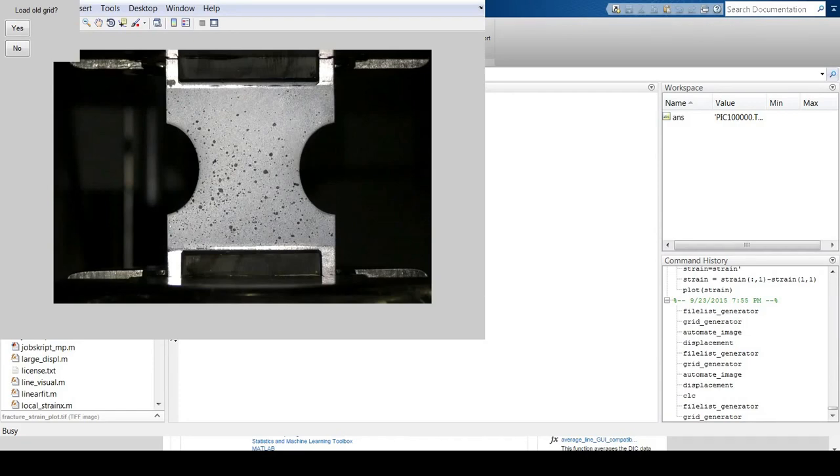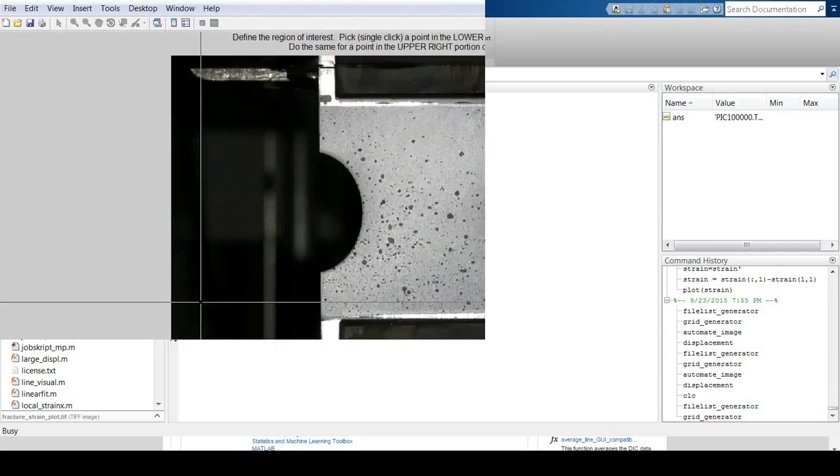Go here, then I say yes. It asks me if I want to load the old grid. Unless you are repeating your experiment with the same dimensions of the sample, I would suggest to click no here and do it every time. Let's use a rectangular grid for this one. Then it asks me to define the region of interest. Pick single point in the lower left region of the gauge section. Do the same for the upper right. That's what I do. I just select it here and here.